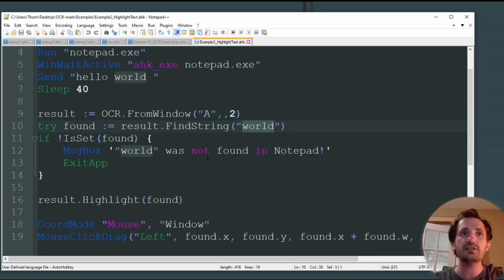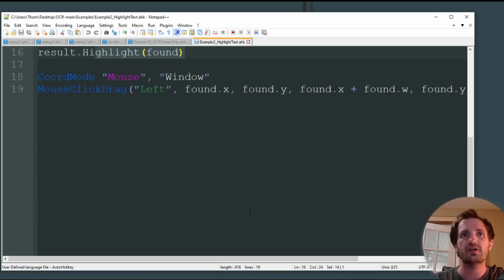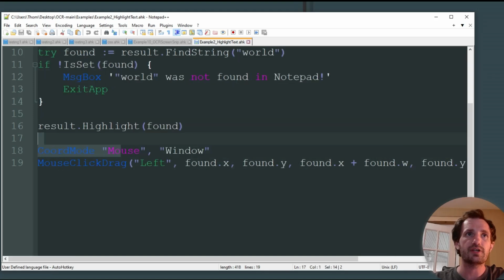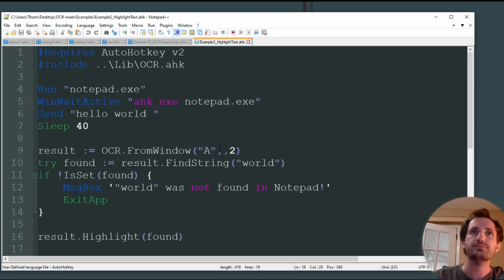And when it finds it, it's just going to basically, as you see here, highlight it. And it's using this to highlight right here. It's grabbing the coordinates of where it found it, and it's doing a mouse click, drag and highlight. So this one's pretty cool. This is a great search feature if you need to add to something.